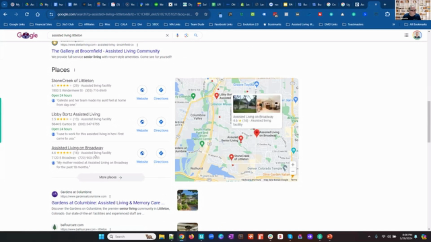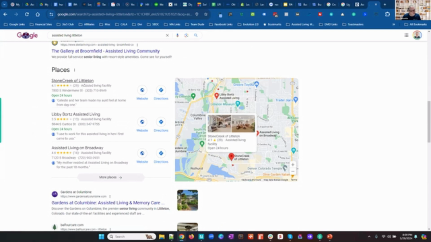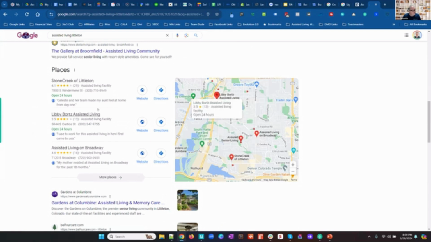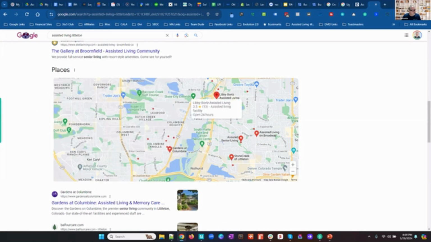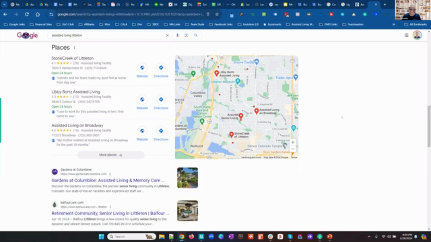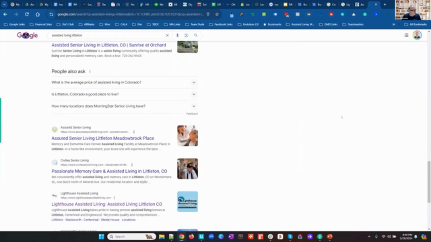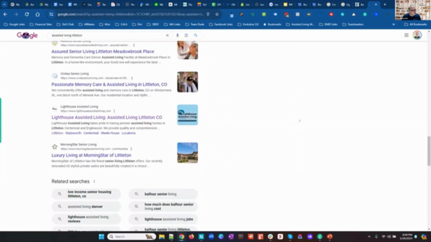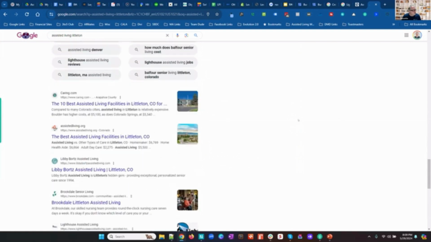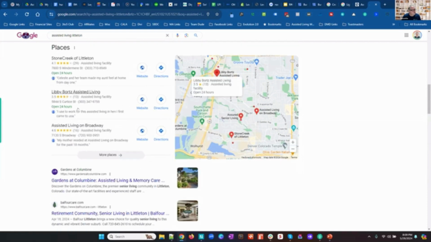So you've got a good idea that you can see what's going on with my competition. If you're like, I don't know why I'm not showing up, well, let's look at your competition. How many reviews do they have? How complete are their profiles? How far away are they from where you're doing the search? Because that's a big factor. There's Lighthouse. So this is the first thing that comes up. So this becomes super important.